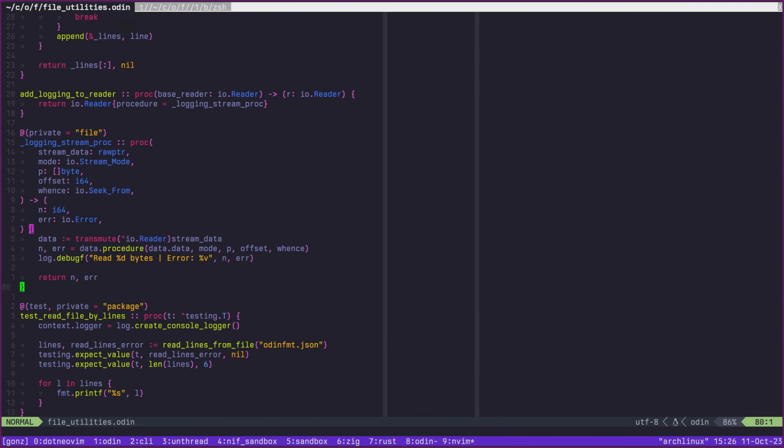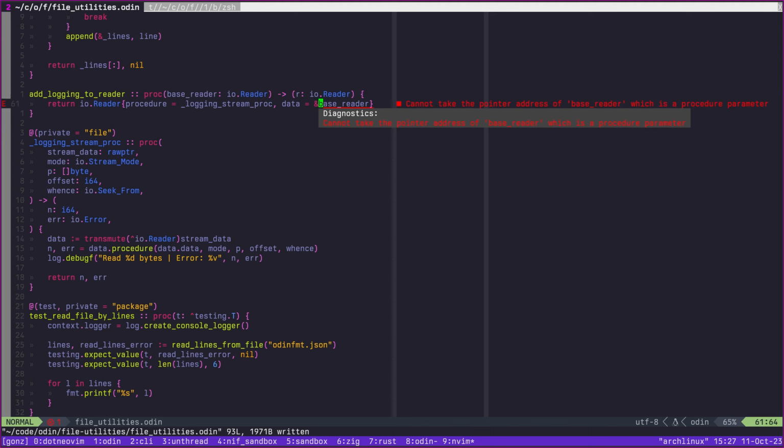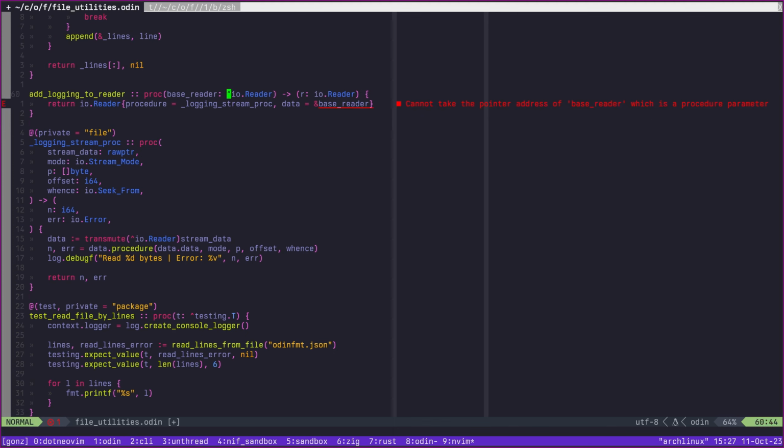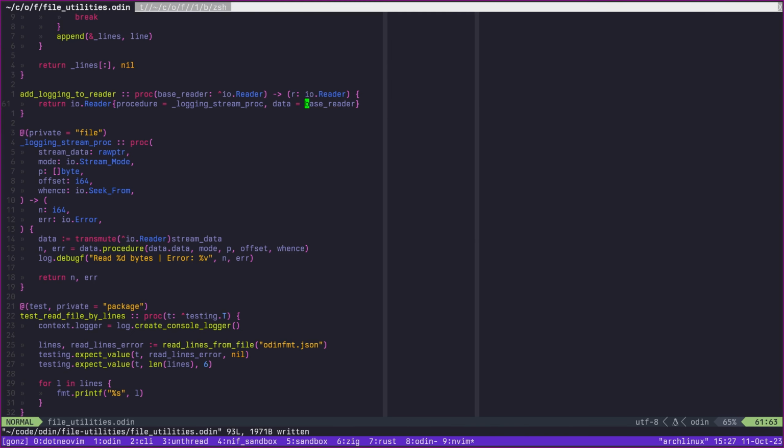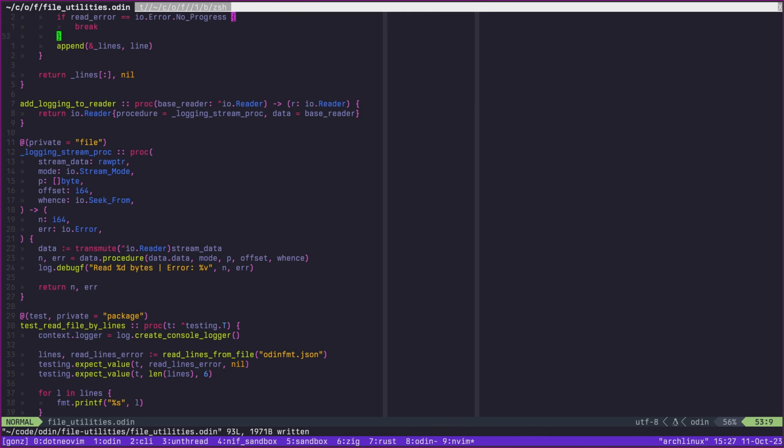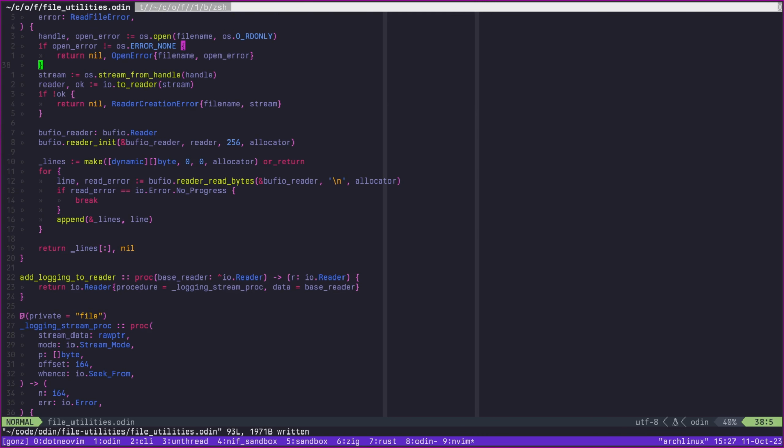It's going to look for a pointer to an io.Reader, and that's it. So how do we get the pointer to an io.Reader? Well, here we have an io.Reader, in fact. So what we could perhaps do is say data equals base reader, like this. This is a procedure parameter, of course. So what we want to do is perhaps say here that this is a pointer. Let's do that for now. Now I have add logging to reader. Let's see if we can move forward.